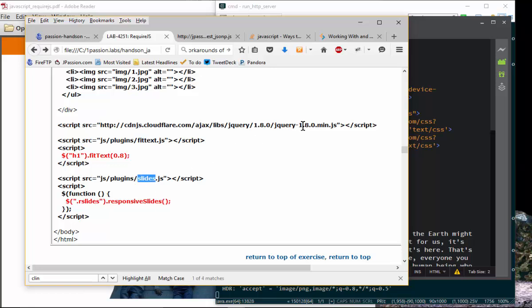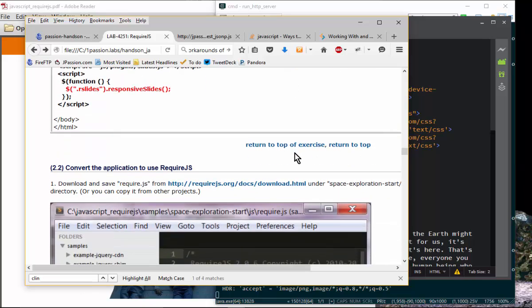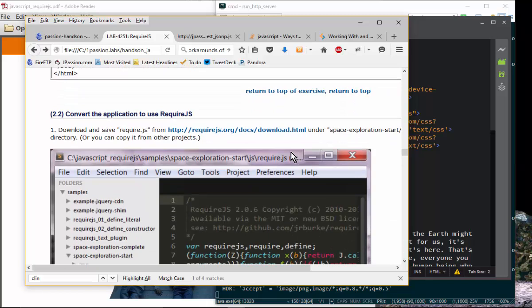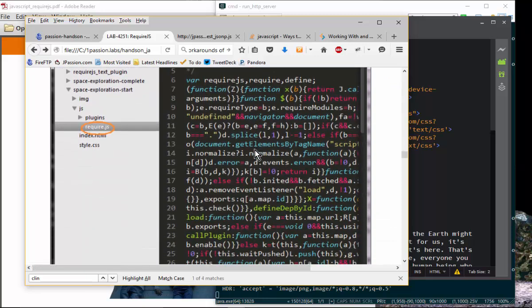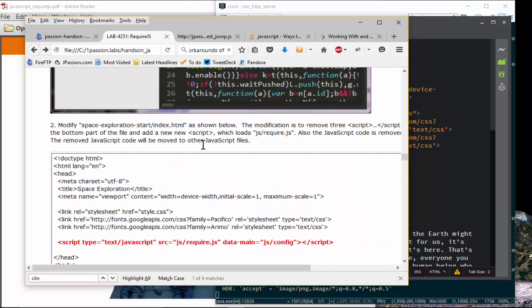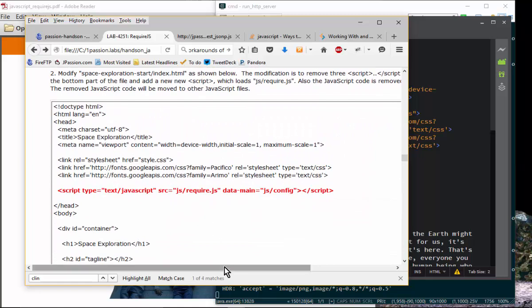And also the jQuery library, and none of these are in fact in AMD format, right? So we are going to convert this. First of all, you are going to download require.js from here as we have done before. So you're going to copy it over here, and I'm going to just explain this, and then I'll let you actually do the lab.